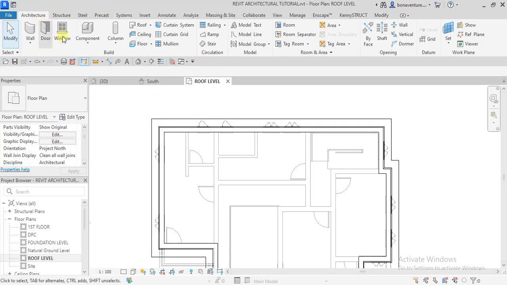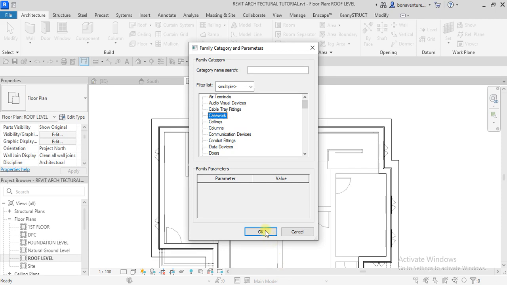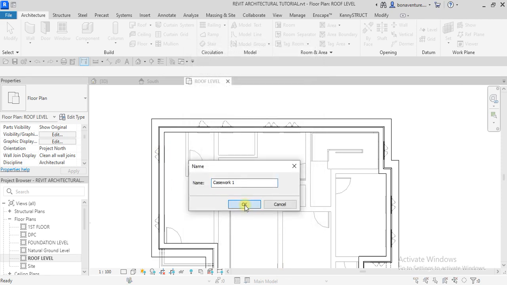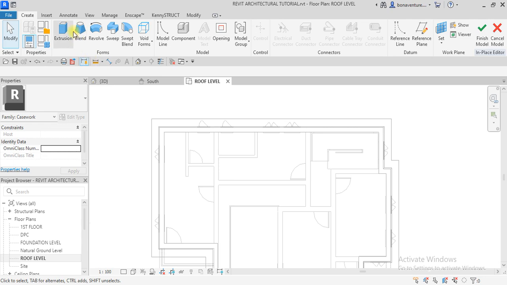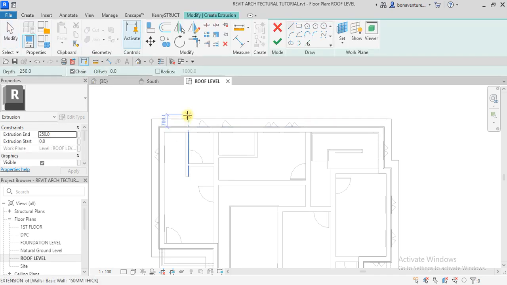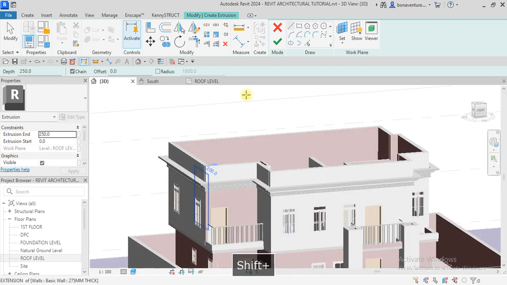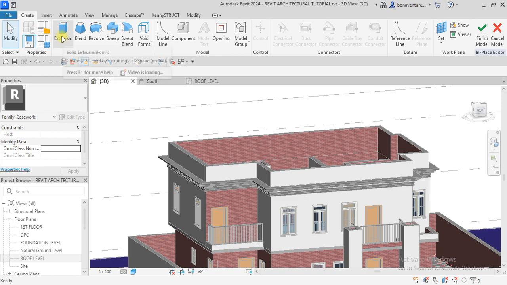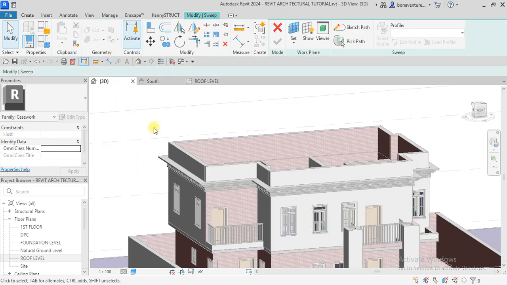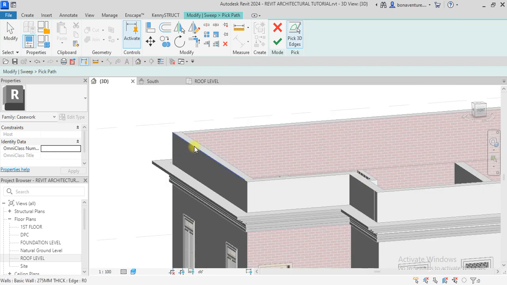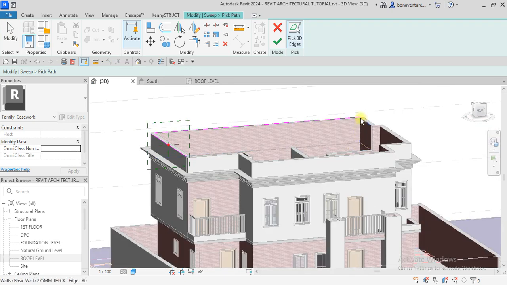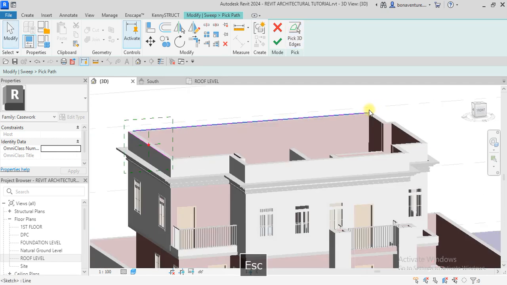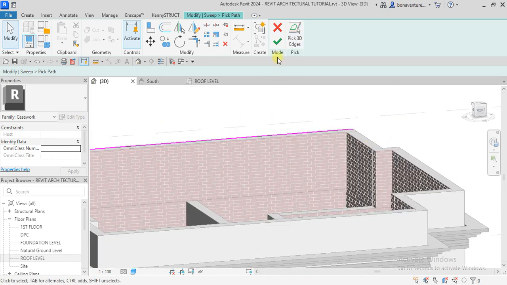I will now come to this architecture, come back to model in place, go back to casework, say okay, casework 1, yes. So now say by extrusion, you understand? So let me go to this 3D. Let me cancel this. By sweep, not extrusion. So I will now pick parts. This will be my path where it will move along. Okay, we will continue this way.